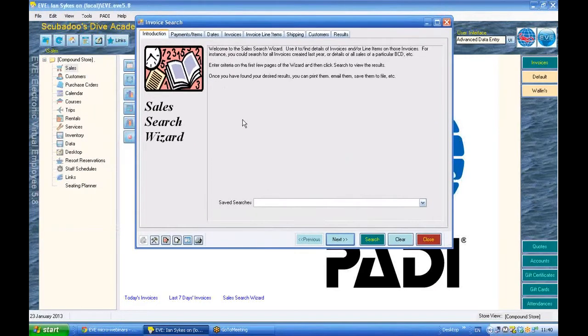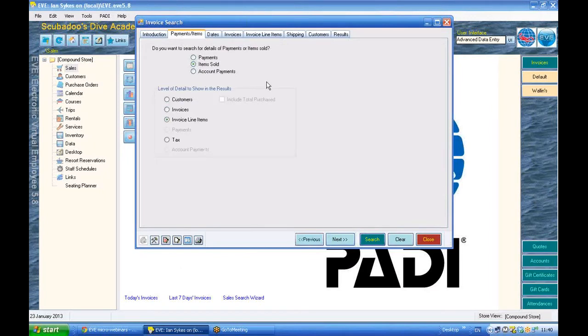If we take each of these tabs in order, on the Payments Items tab, you can select whether you are simply looking for payments associated with sales. You can select if you're looking for the actual details of items sold, or you can select whether you are looking for account payments. Those are payments where people have paid off against an existing account.